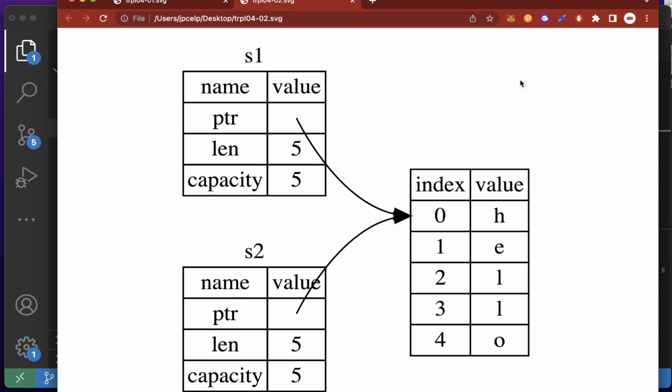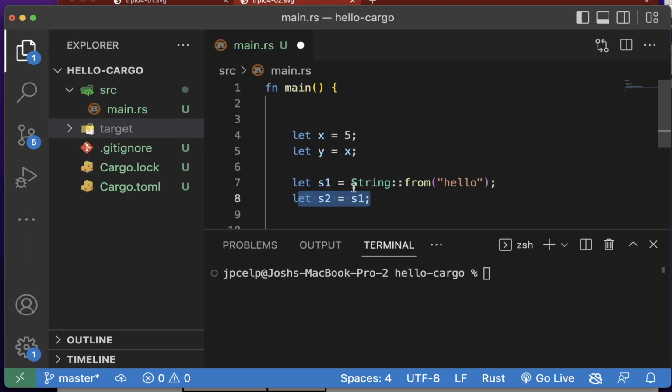And if Rust wasn't Rust and it was different, then this graph would not look like this. This would be S1 pointing to its own data on the heap and then S2 pointing to a copied version of the same data on the heap, right? There would be two of these guys on the side, but there's just one. And if Rust did operate like that, then lines like this, line 8, let S2 equal S1, could be very expensive in terms of runtime performance, especially if the data on the heap itself was pretty large, right?